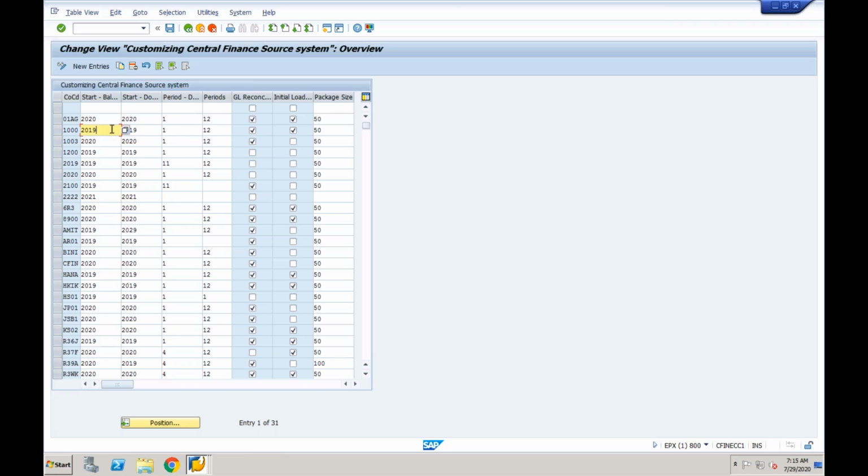Okay, in the initial load, there are two kinds of data that you can send. You can send just balances. If you don't want to send detailed line-wise data into the Central Finance system, then you can say start balances. Okay, so here you need to specify the start year from which you need to transfer the balances. On the other hand, you can also transfer the line items, line by line. Okay, so here you specify from which period onwards you want to send the line by line data. Right, so both the options are available.